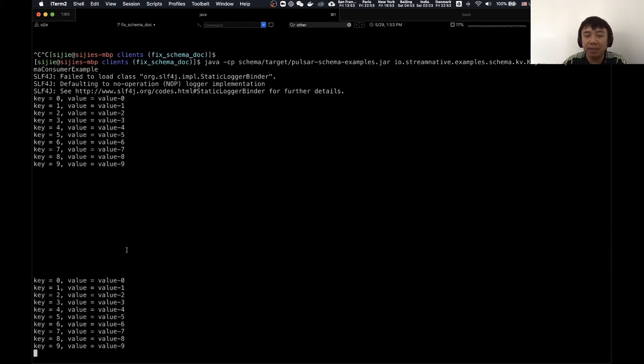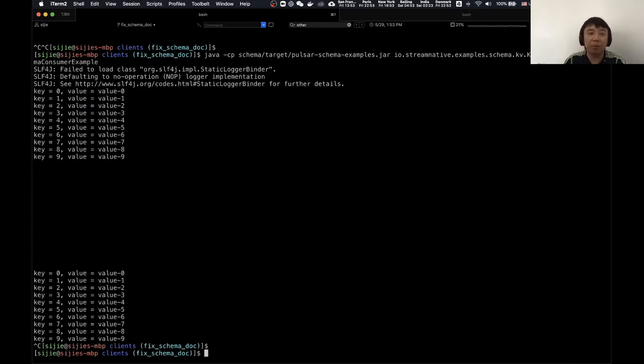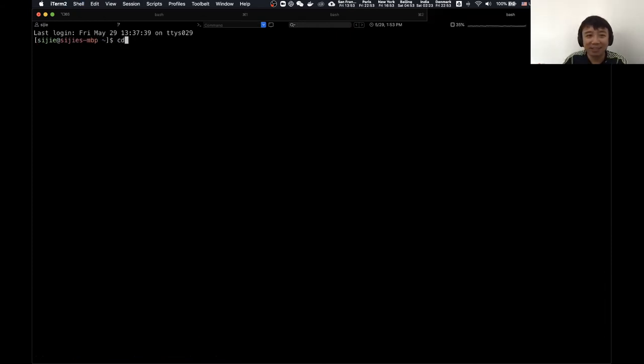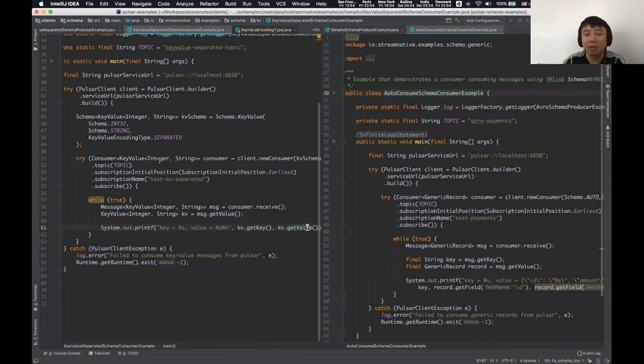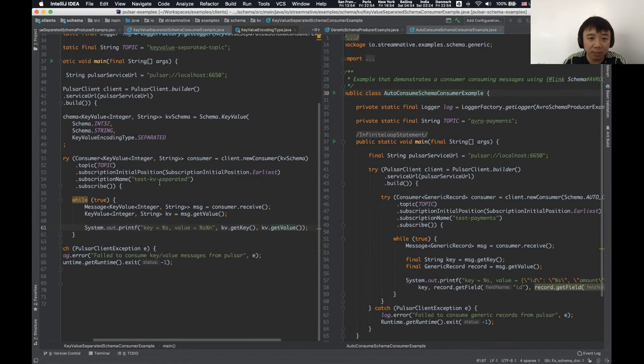And if you want to inspect exactly how Pulsar will store this information in its message payload, we can use the Pulsar client. I need to open a different terminal. You can use Pulsar client and consume to receive the raw messages. Then you can see how exactly the key value has been packed into the Pulsar message payload. Let me see what the topic name is that I used here. Okay, key value separate topic.